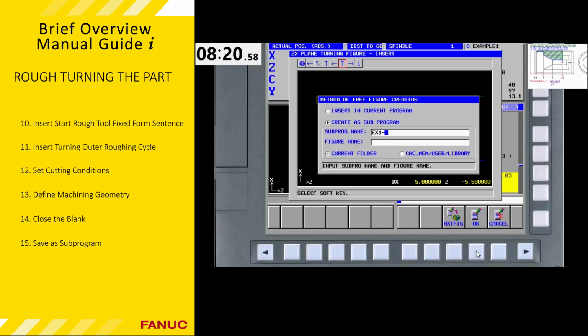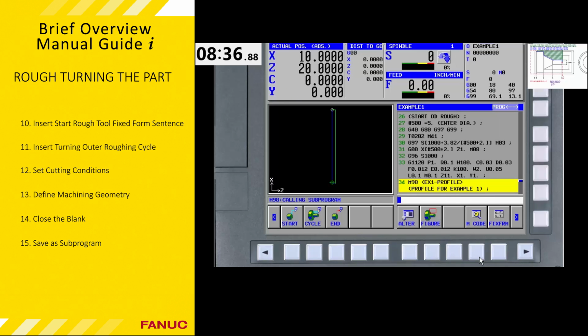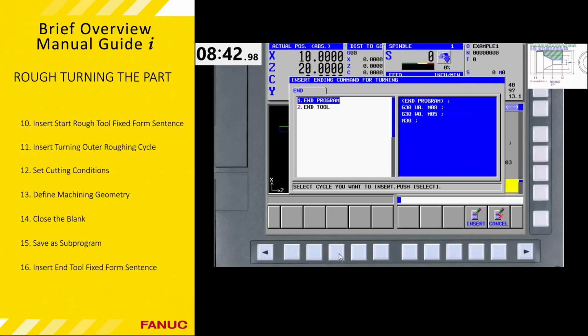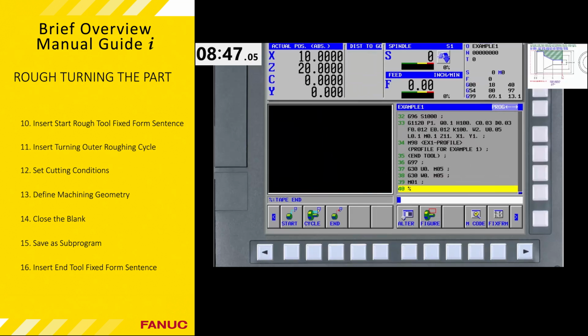We enter a name or number for the subprogram, and then the figure name is just a comment. It can be anything we want. We then insert the end tool fixed form sentence. And we can again run the simulator to verify the cycle is good.